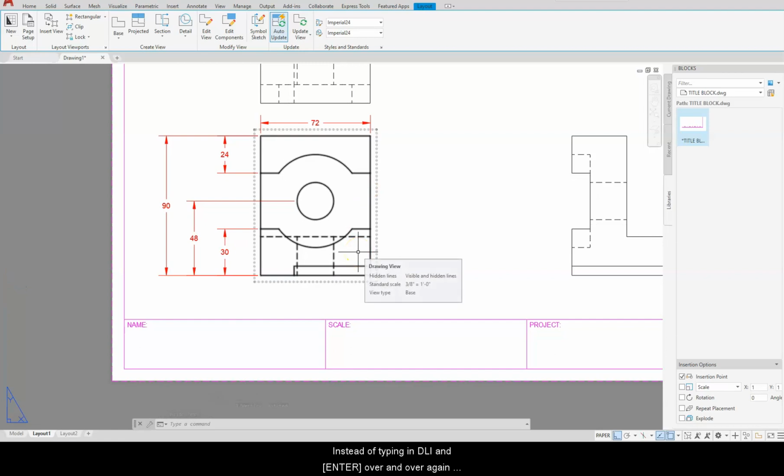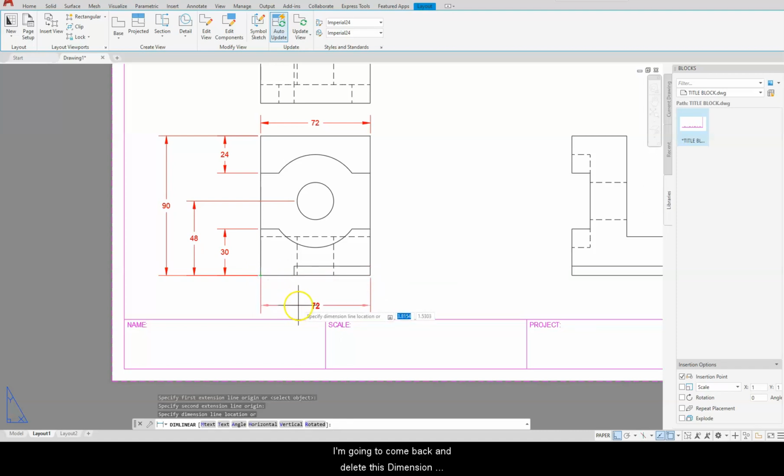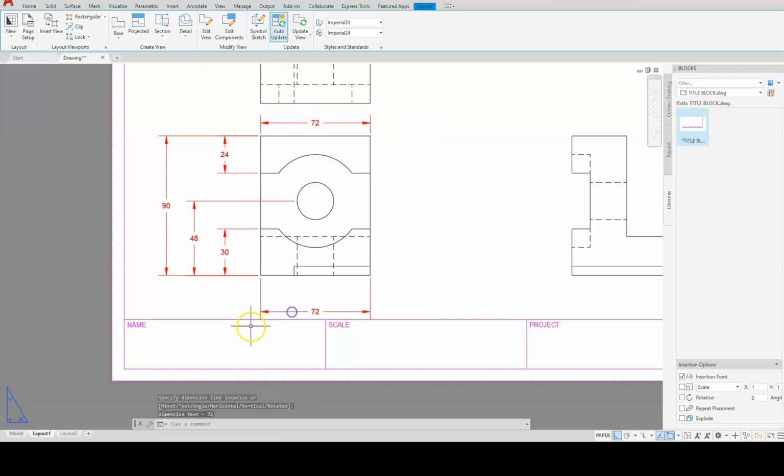Instead of typing in DLI and enter over and over again, if that's your last command, you can still hit the enter button. And that's going to allow me to just keep going. So I'll select that endpoint, this endpoint, and I'm going to come back and delete this dimension because it is doubled from the top one. But I will select and place. I'll just hit the enter button.